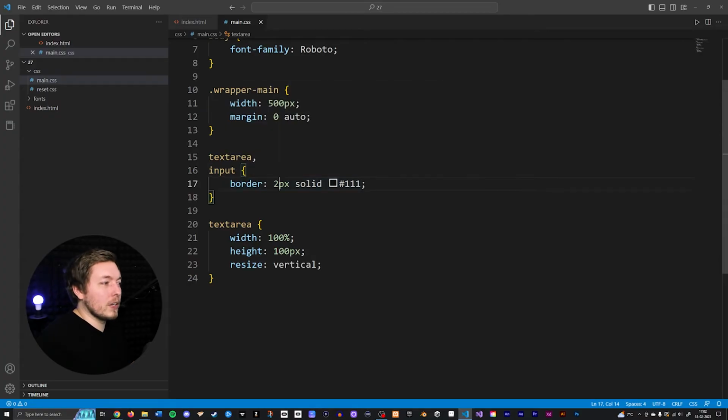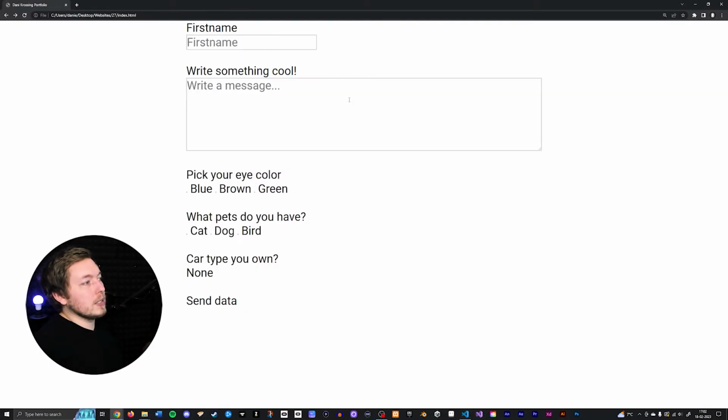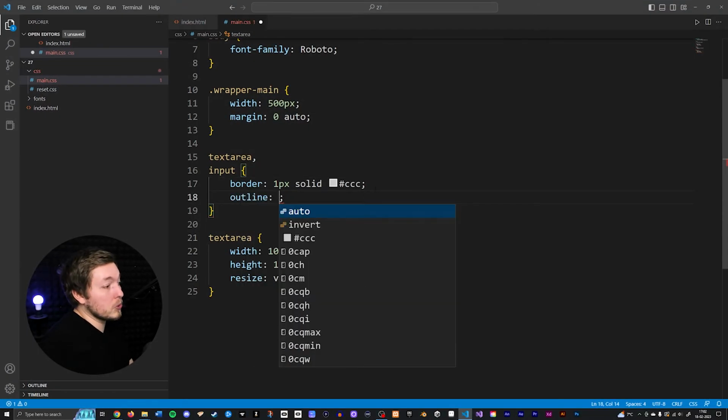Now let's go and make this one pixel instead, and maybe a slightly lighter color. So let's say CCC. If I were to go back inside the website, you can now see that when I click it, nothing happens. So now we're back to where we just came from, right? So what I can do is I can create an outline and set this one to the exact same thing.